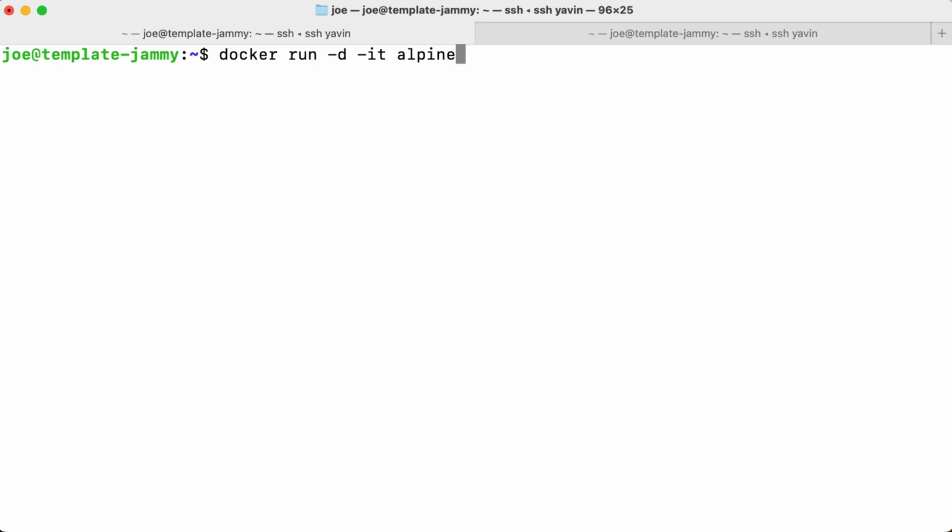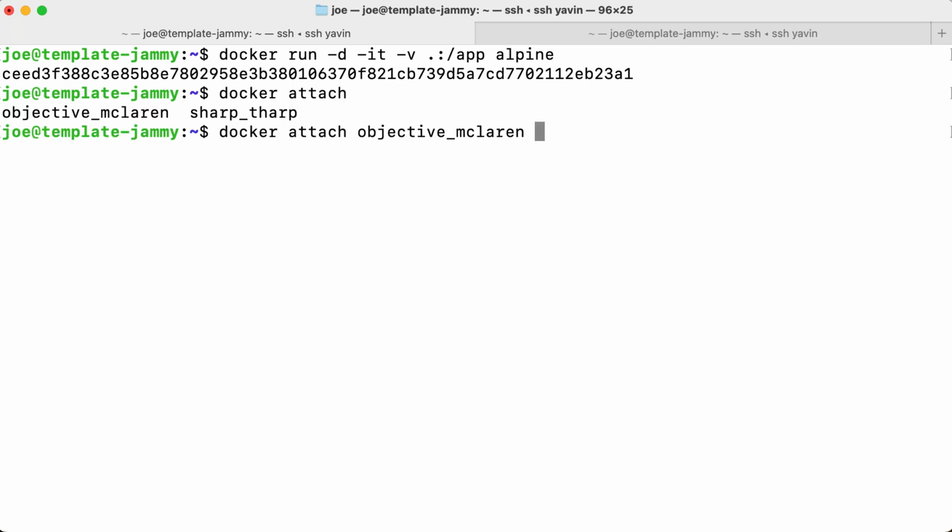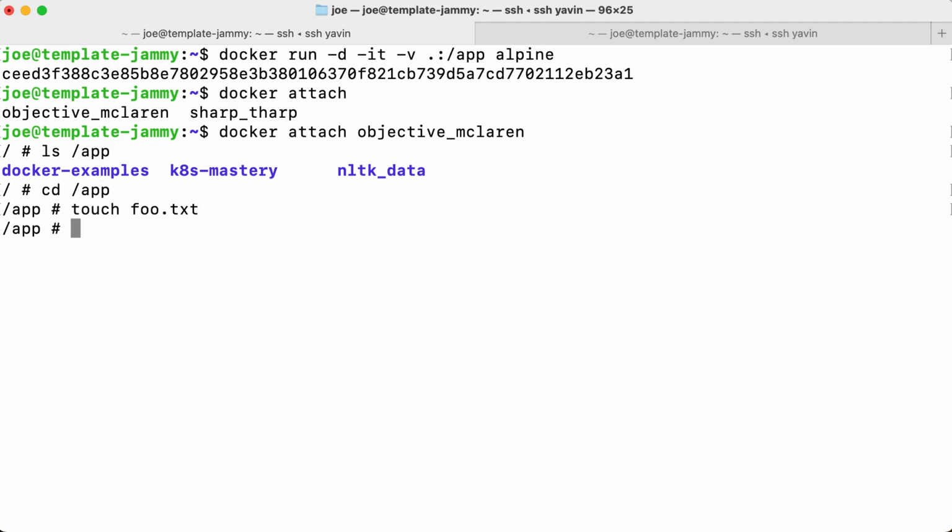Well, the first way we can make data persist is using a volume. With -v, we can say attach my current working directory to /app within my container, and that will make the data persist. Enter. Then I can go back and attach to this. Again, it's going to have a different name. I just hit tab to autocomplete. It looks like it's that one. And then I do an ls on /app, and you should see my current working directory is in there.